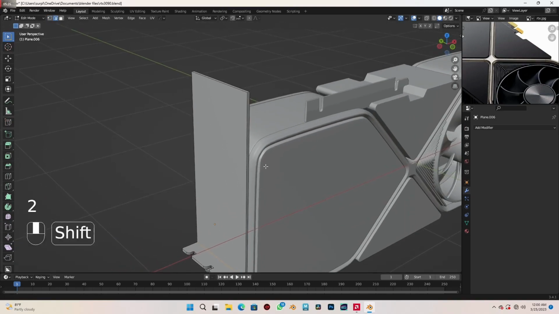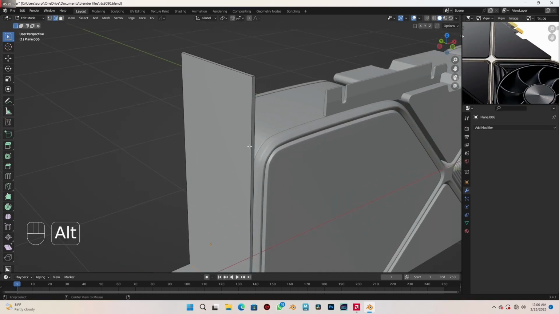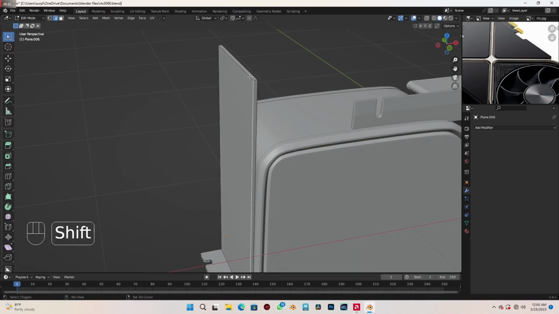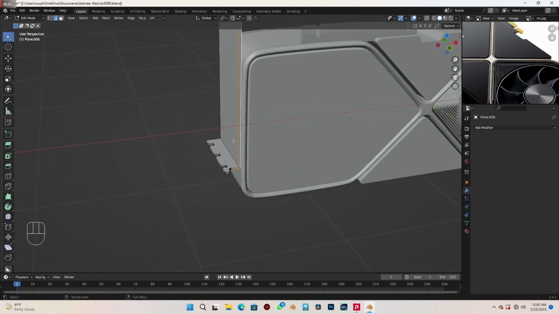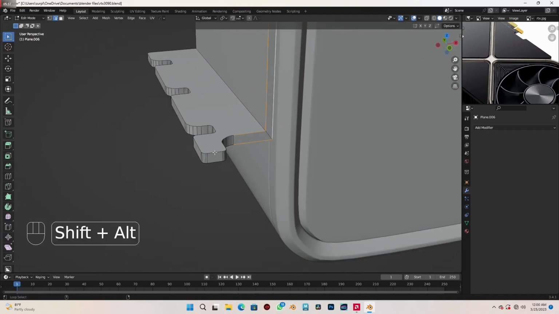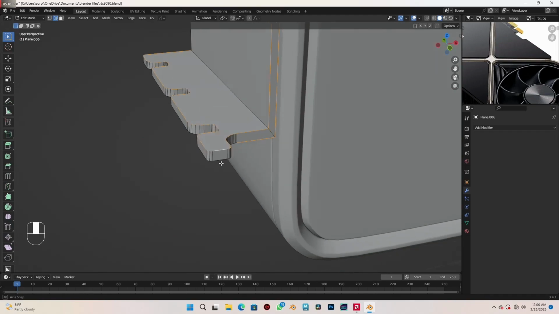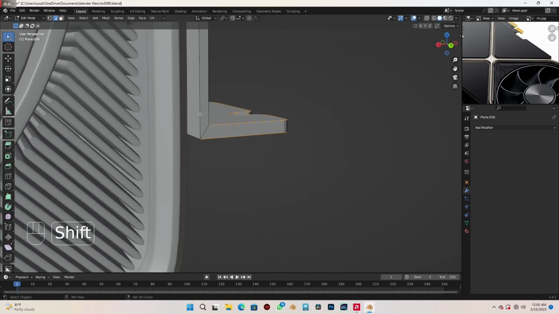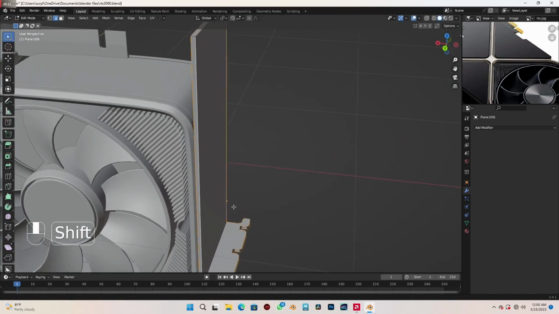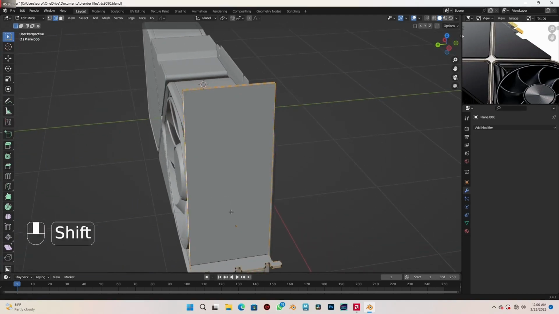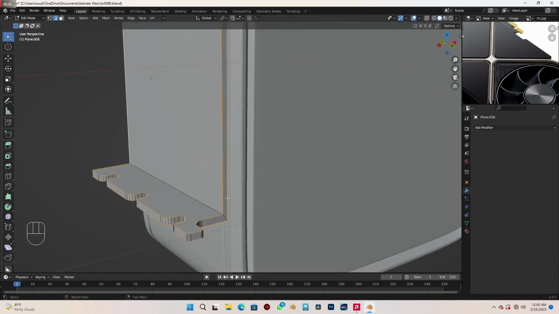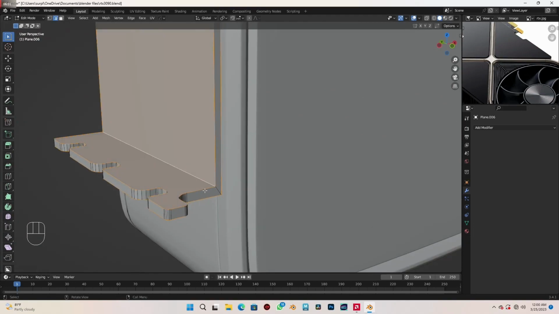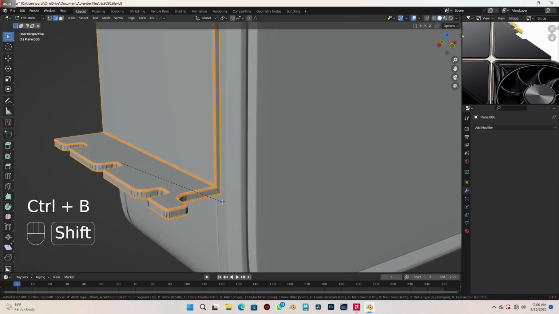So let's bevel these edges. So let's select these, and these. Shift and Alt and left click to select all the edges here. Shift Alt left click. Shift select these. Select these. And let's select this one and let's bevel that something like these.